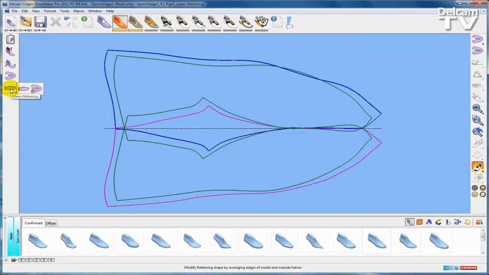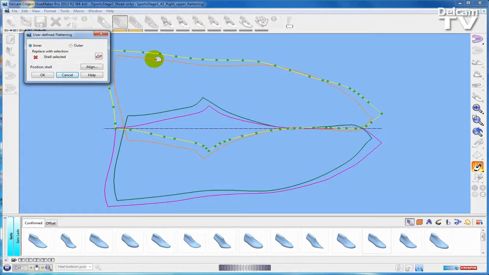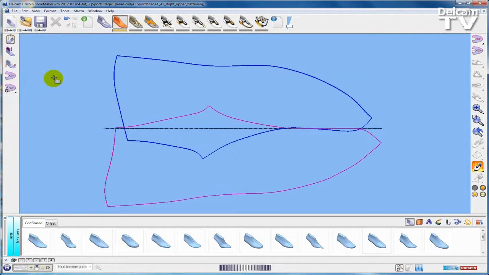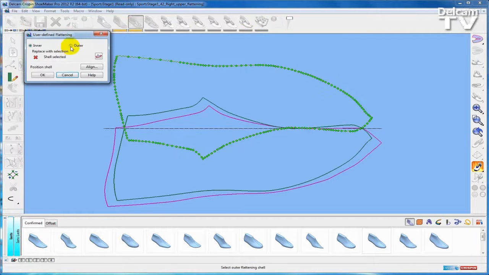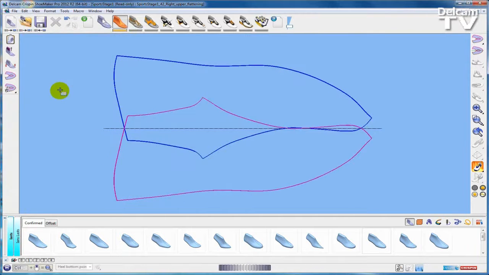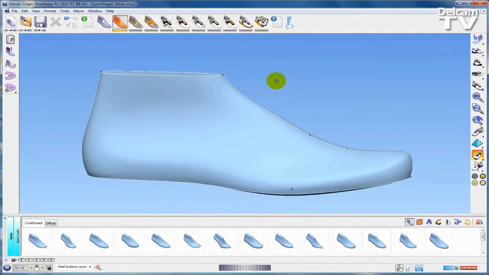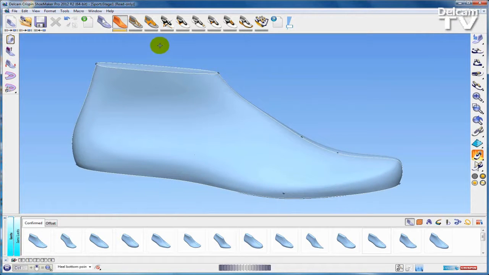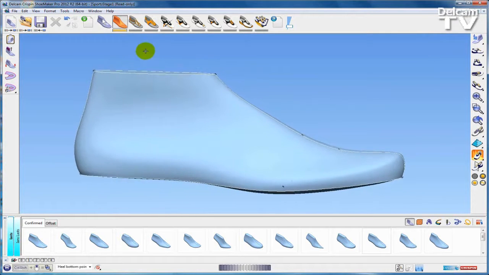So back on the last tab, and if we go for the user-defined flattening, we'll do the inner first. So literally select the imported curve and say OK, and repeat that process, but this time selecting the outer curve and OK. So now Shoemaker will use the imported flattening curves for flattening that last, and it will no longer use its default flattening. Okay, so the last is created and the flattening is good, and it's stored with the last.